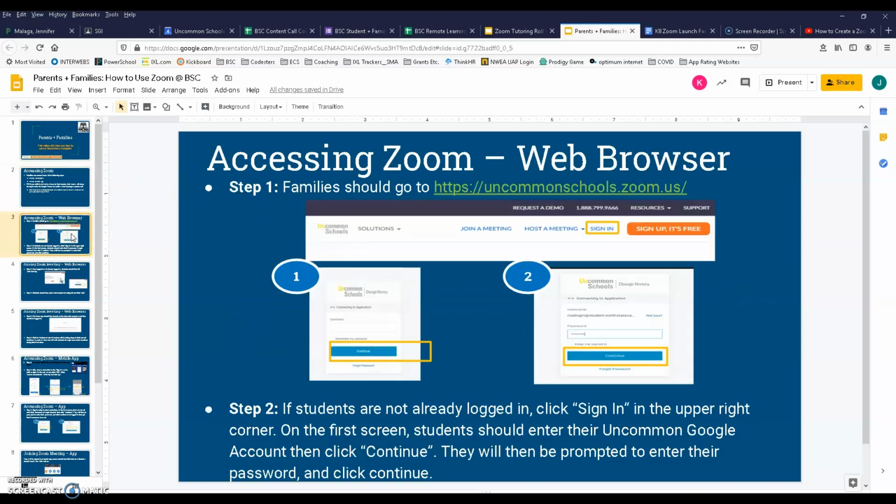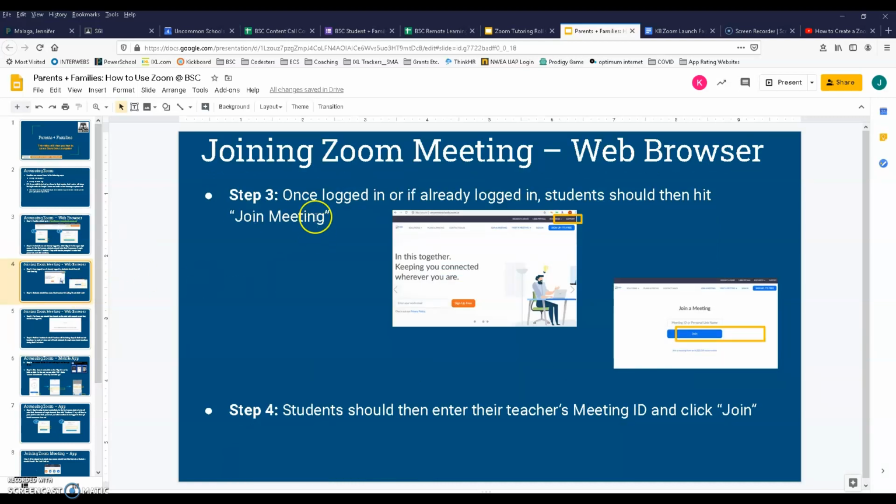Okay, just quickly to show you the steps, and then I'm going to show you the video. First of all, you would go to this website, uncommonschools.zoom.us. Secondly, you're going to sign in the upper right corner. You'll have to enter your Uncommon Google ID account and then click continue. And then you'll have to enter their password and press continue again. From there, you'll log in and press join meeting. And you'll use the teacher's meeting ID before you do that.